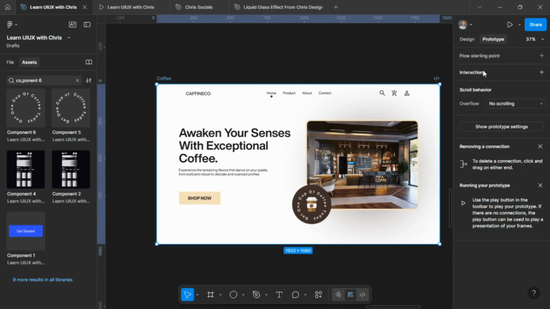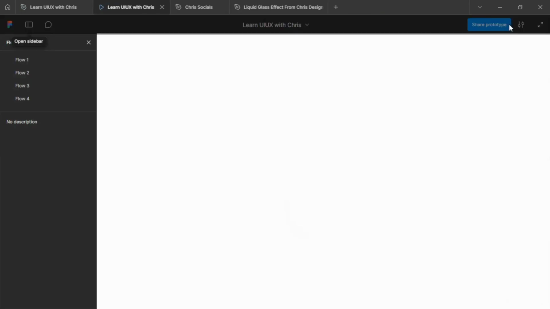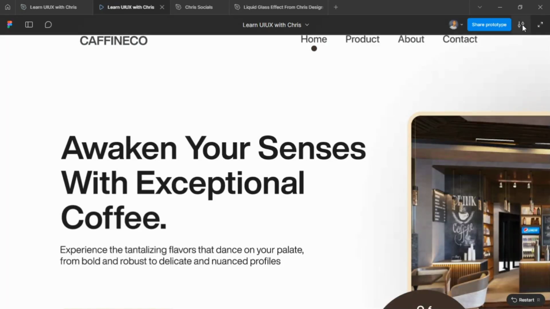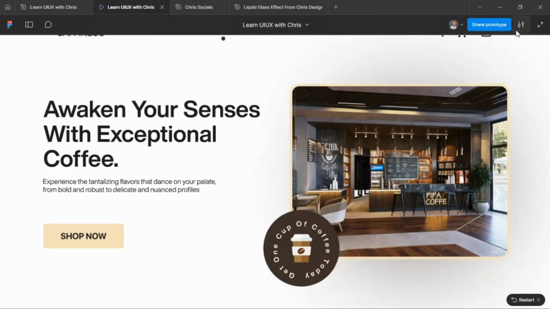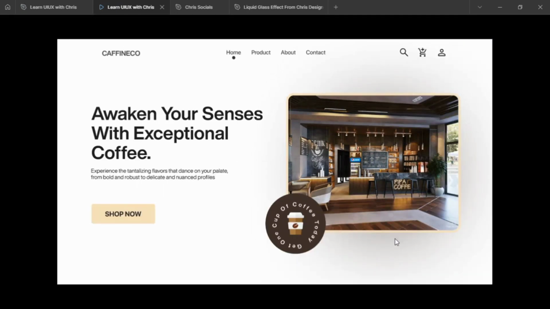And we are done. So next is to just play our prototype. Let me fit it on height. So there you have it, infinite rotation animation in Figma.